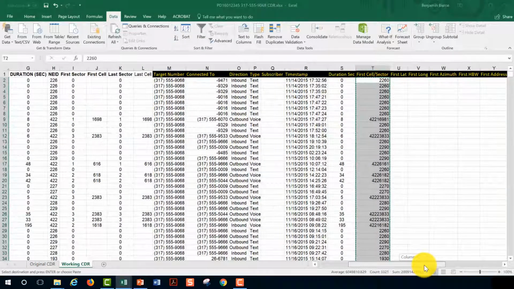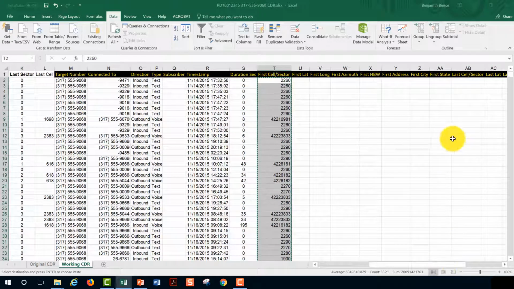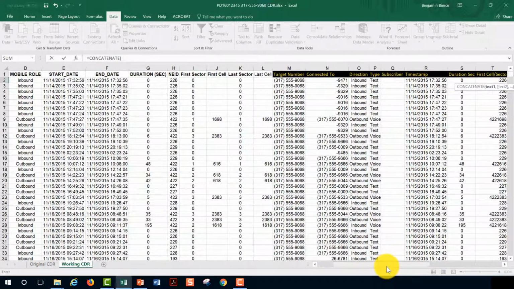Slide to the right until we can see the last cell in sector column. Click on the first cell under last cell sector. Type equals, concatenate. Then we need to slide back so that we can see the first and last cell in sector. Click on the NEID, comma, last cell, comma, last sector. Click Enter.